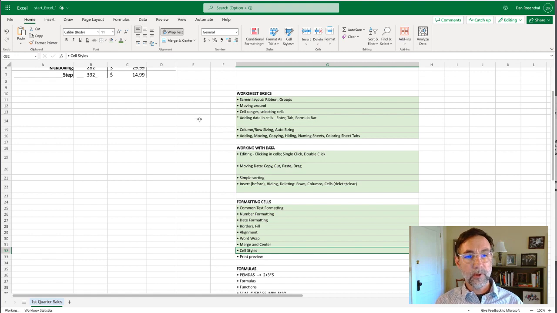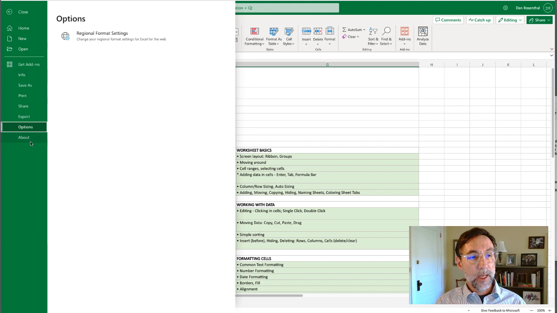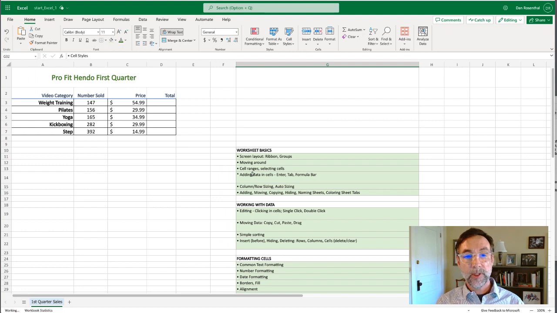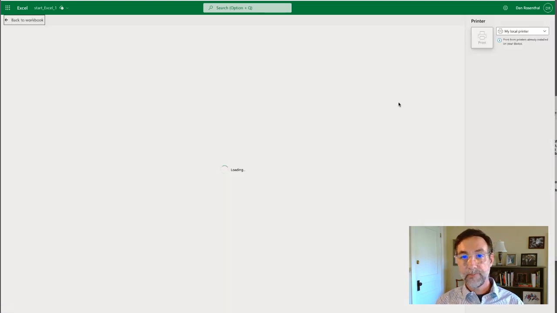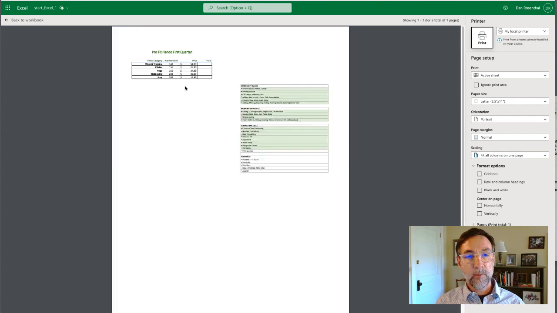Okay, print preview. If I do want to see how this will look when I print it, considering I just made some changes to the visual formatting, let's come over here to File, and if I choose the print dialog, it gives you a view of how the document will look when it prints. Okay, it's going to work on it for me.